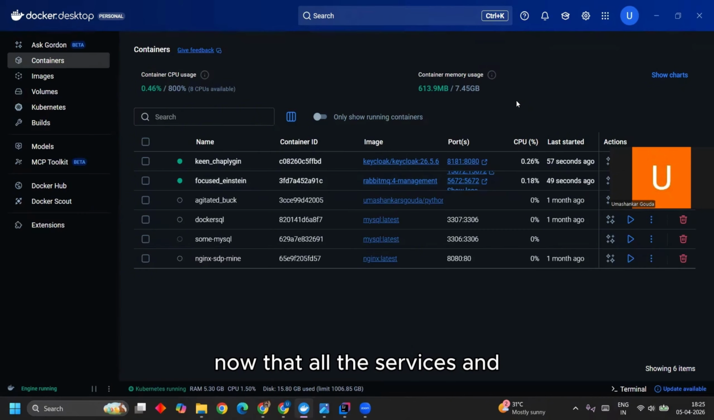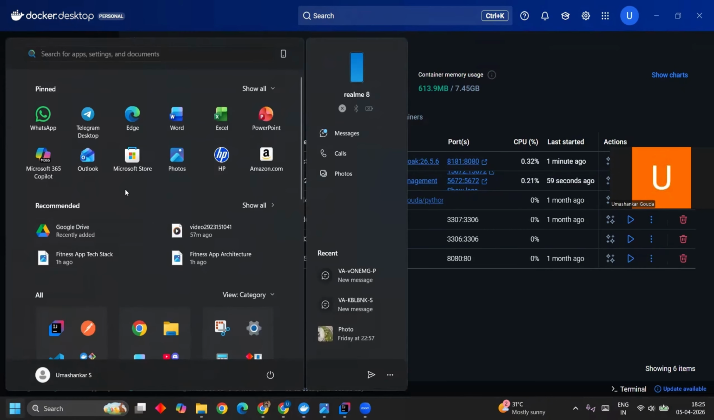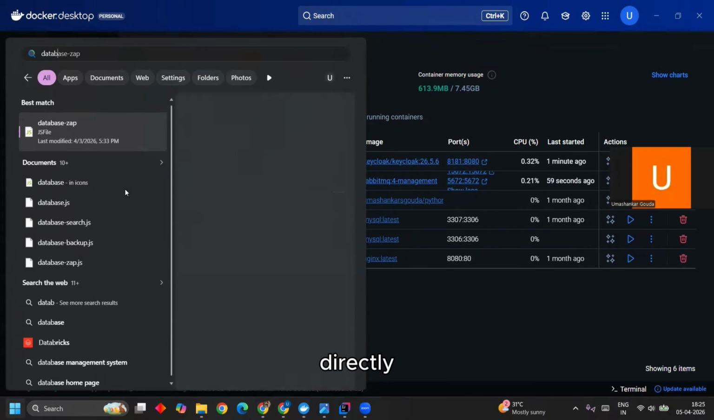Now that all the services and servers are up and running, let's start the databases so that we can monitor the information being transferred to the database directly.